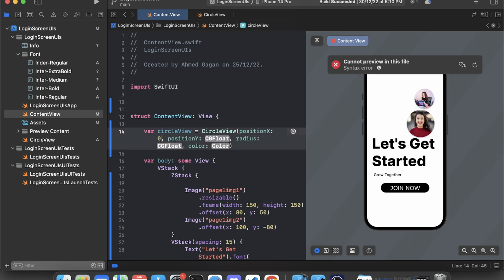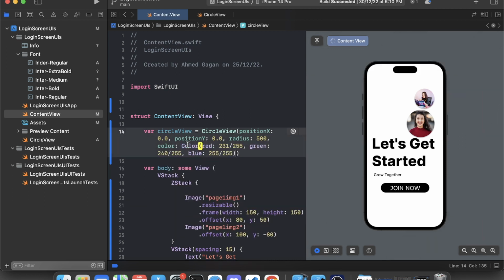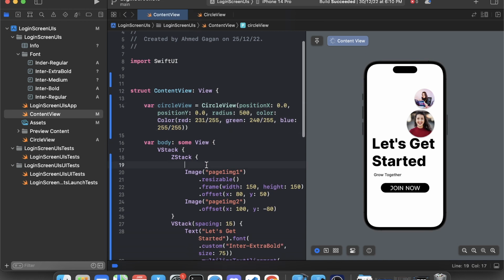So position X will be defaulted at 0 because it will be at top right. Position Y will be at 0. Then radius will be defaulted as 500 and the color will be the same color. So now we will need to add this circle view inside our Z stack. So just add circle view right here.